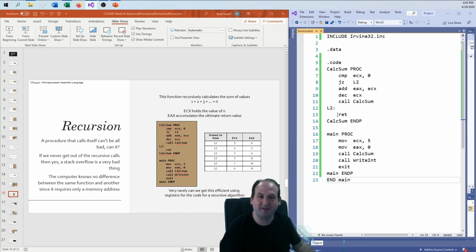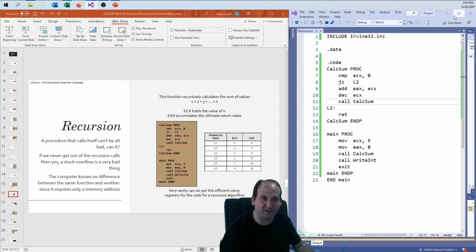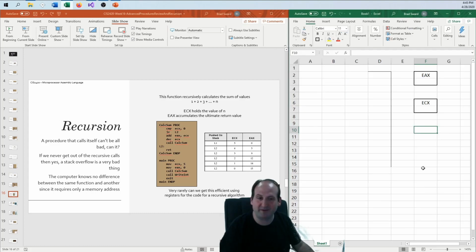But in this example, I do have working code and it prints out 15. This just shows that this does work. So let me go ahead and fire this up and take a quick look. Just to keep you from boredom, let me use 4 instead of 5. So we should get a 10 out of this when I'm done.